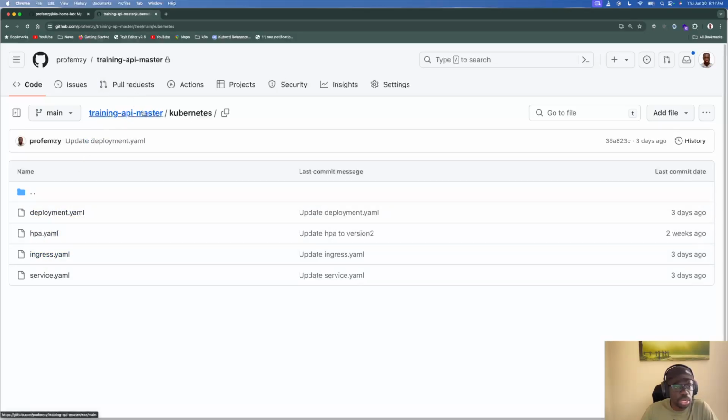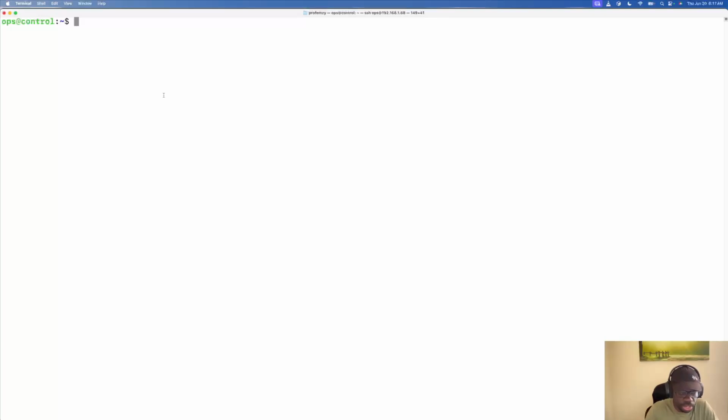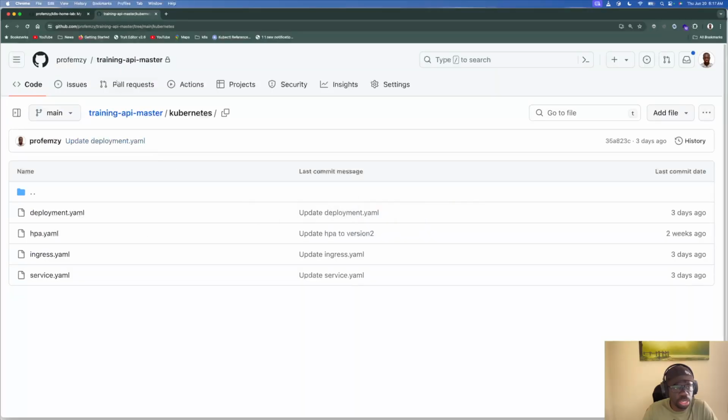And so I'll have this cloned into the control plane of our Kubernetes cluster. I think I already have that done. So I'll just change directory into that repository and we can see the content that I just showed us on GitHub. So the first thing that we'll do is let's just go to the guide.